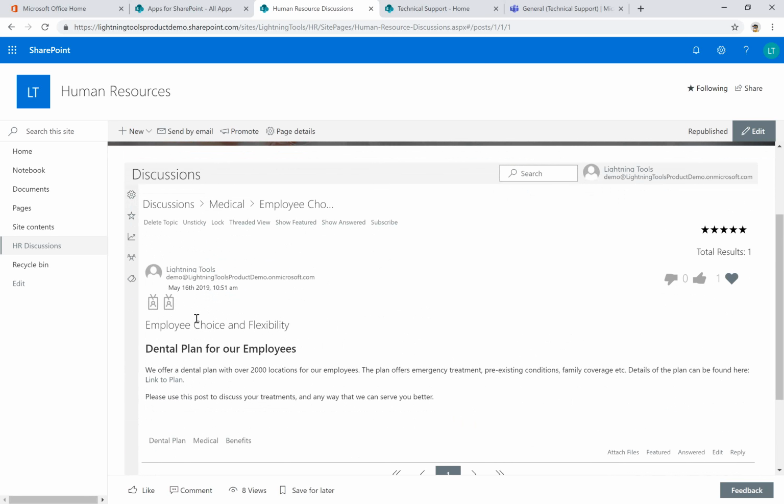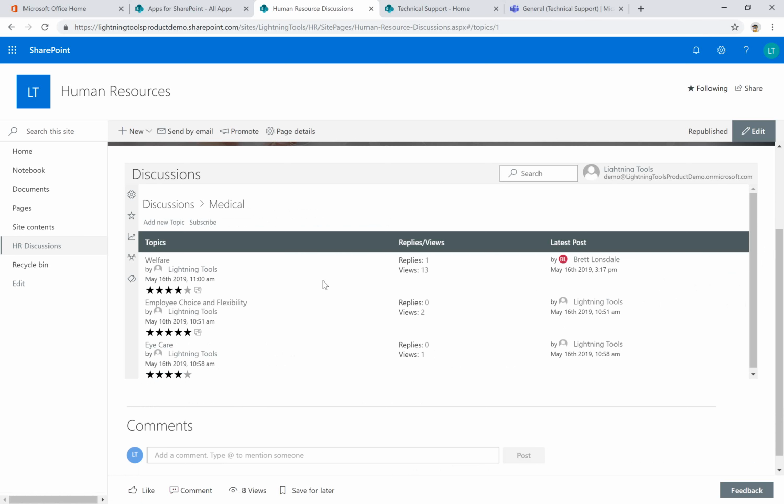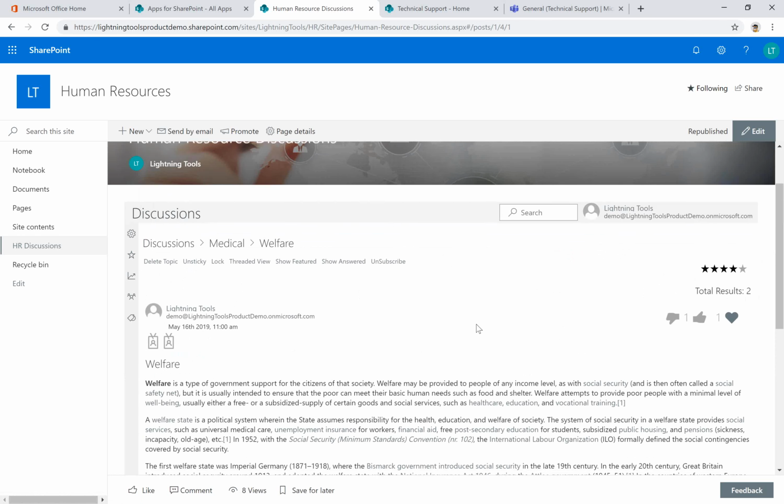So we're getting feedback as well, which is really useful. And besides that, we've got several different ways of providing feedback. So we have ratings, so you can go through and rate posts, you can like posts, and we can also vote up and vote down posts as well. So if I just jump back to medical at the moment, let's just jump into this first one here, welfare.